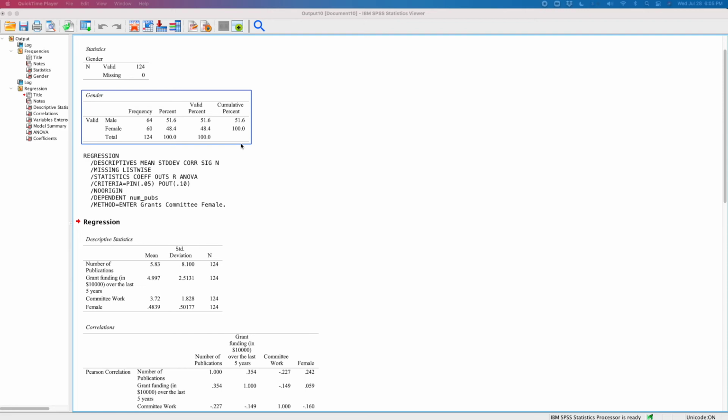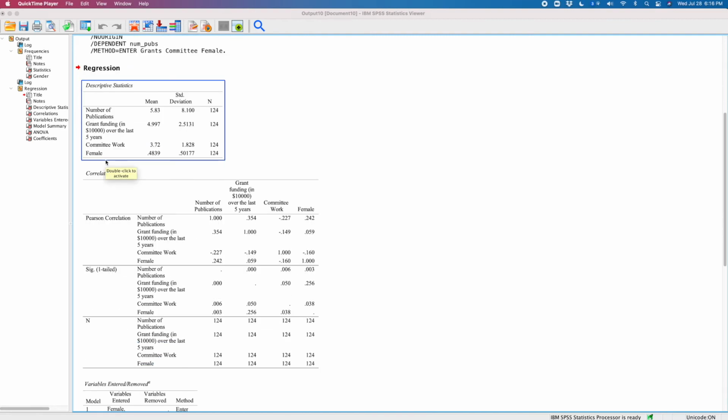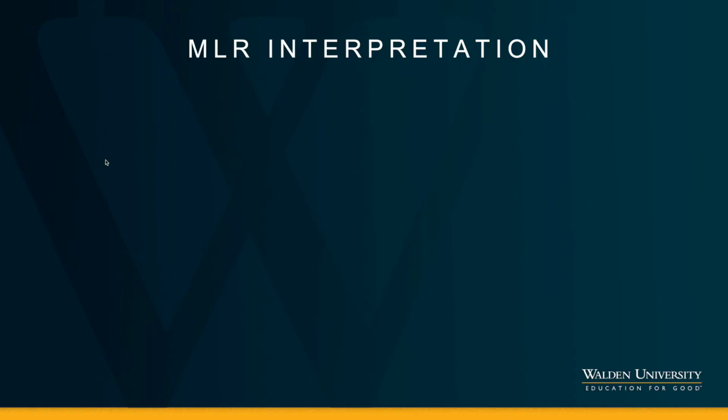You coded this with the k-1 method, resulting in 1 new dummy variable called female. The interpretation of this regression model will follow the same steps that I discussed in an earlier video. Let me bring up that slide again to refresh your memory. Of course, we're going to interpret this at model level first.